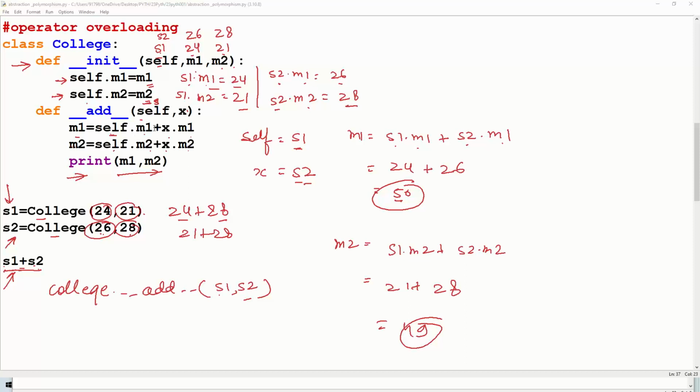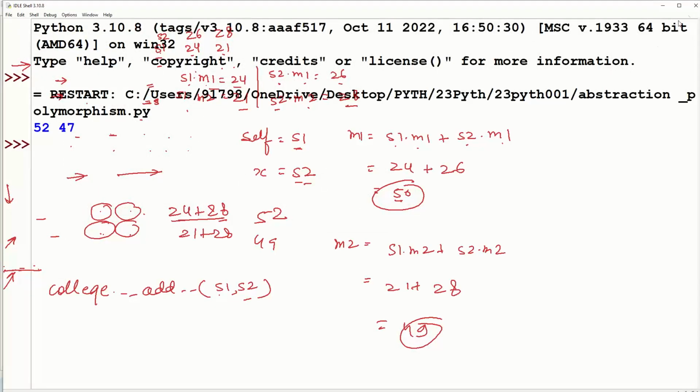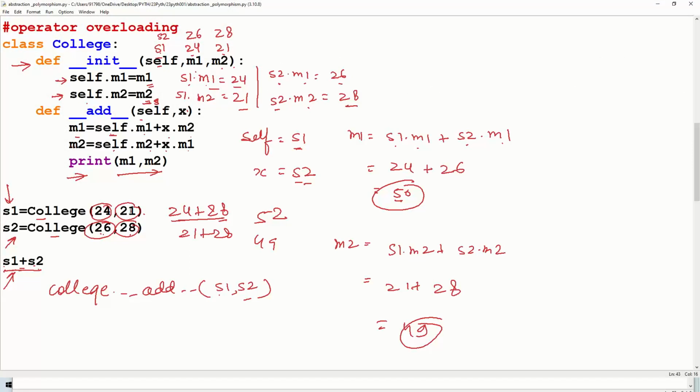24 is s1 dot m1. S1 means self here, self dot m1. Then s2 dot m2. S2 means x dot m2. And 21 means s1 dot m2, s1 means self dot m2, plus 26. 26 means s2 dot m1. S2 means x dot m1. Now you can see the output here. The output will be 52 and then 47. Run this code and you can see the output. 52 and 47. Okay, 52 and 47.